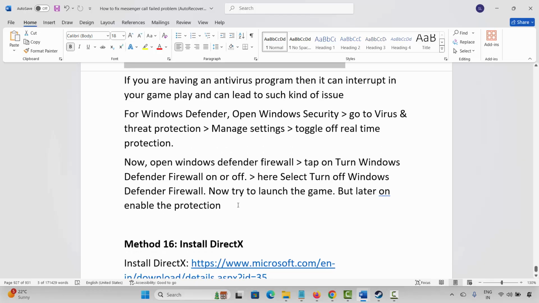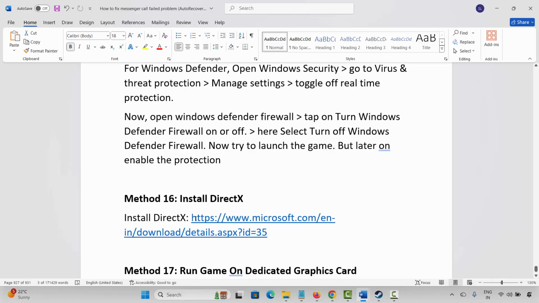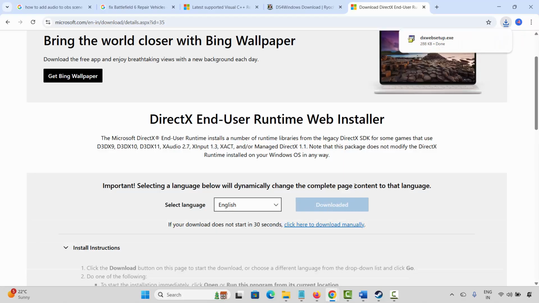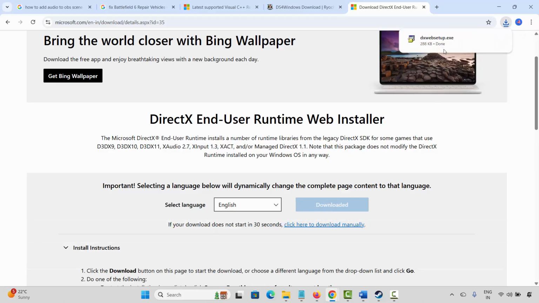If not, next is to install DirectX on your system. So for that, go through the link I have already provided in the description, or you can also search for DirectX on your browser. Website opens. Here you have to click on download, and this will download the DirectX on your system. After that, open it and install it. Once installed, now launch the game and check if this helps.